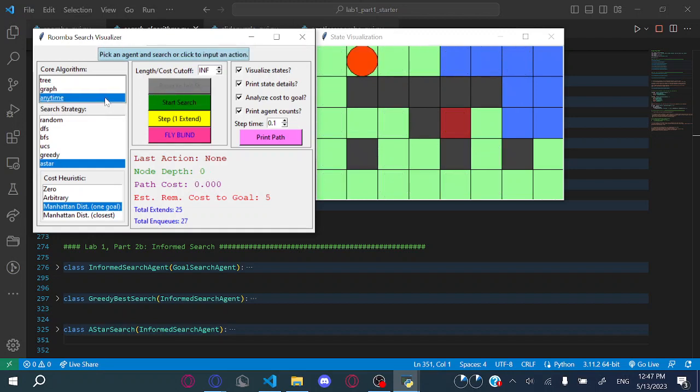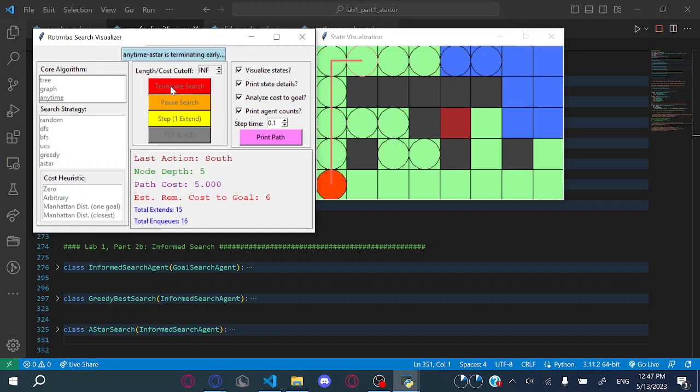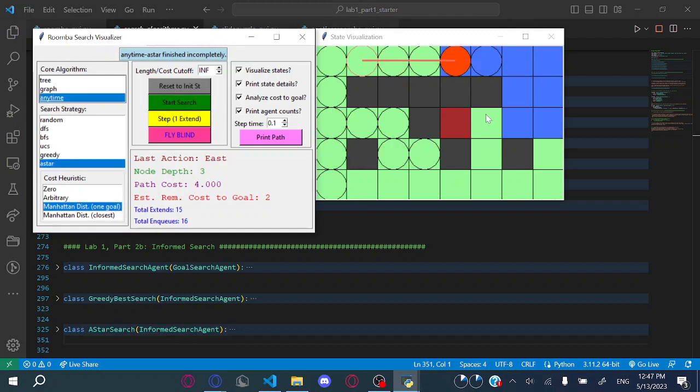The anytime search is basically the same thing as graph search, but the main difference is that it'll basically return whichever state it thought was the closest to the goal. So if I terminate it early or it ends, or it uses all of its length or cost cutoff, it'll just return, let's say, this state which it thought was the closest to the goal. It was only 2 tiles away.